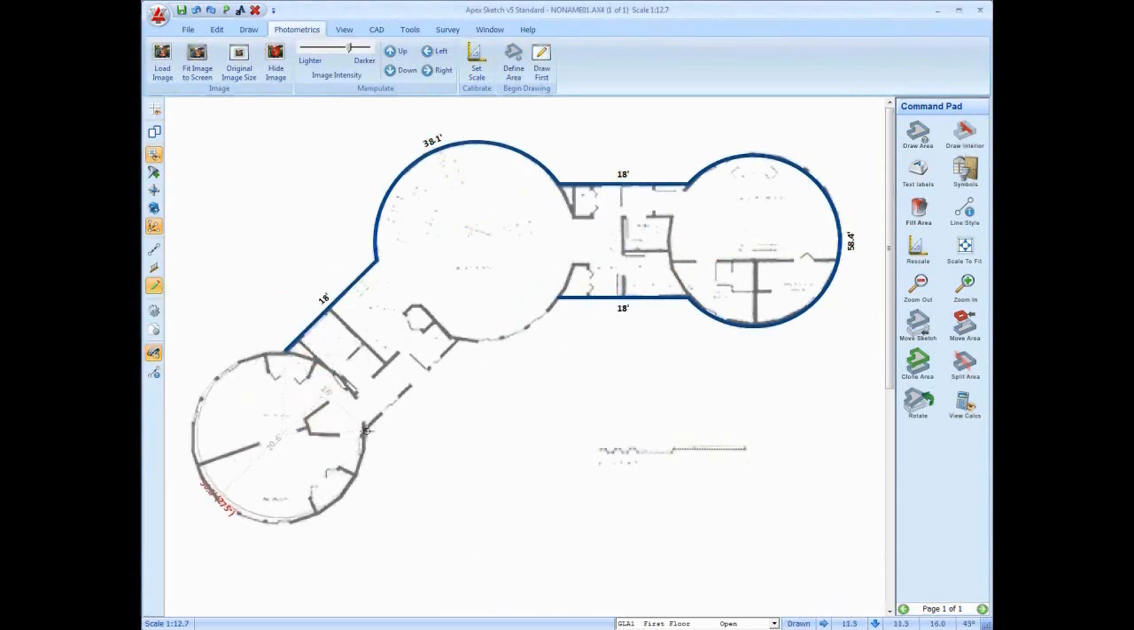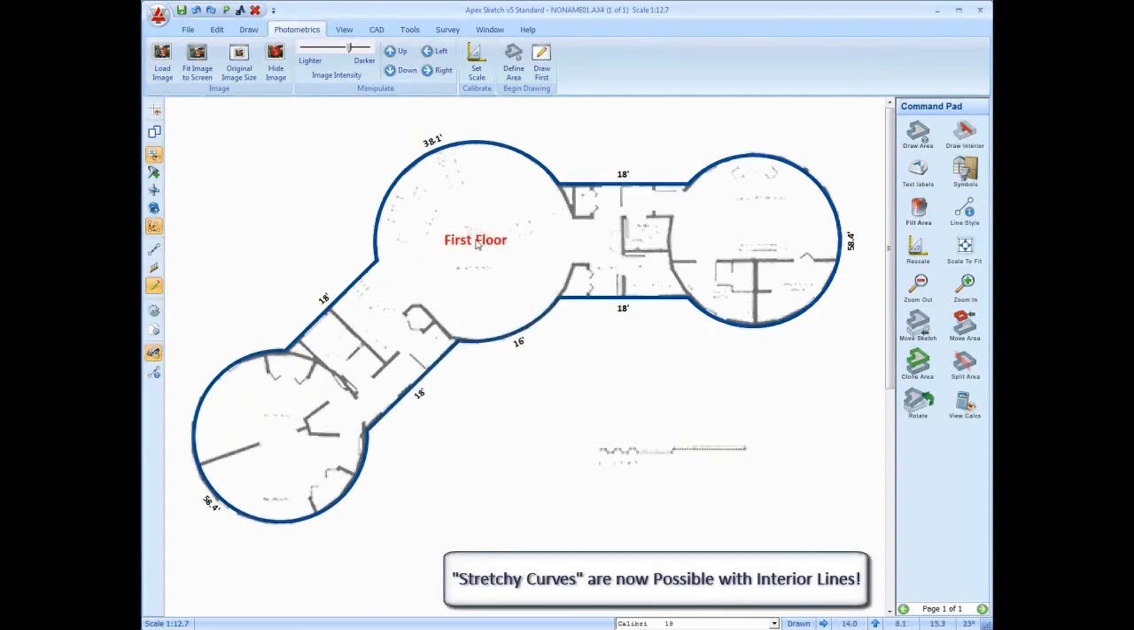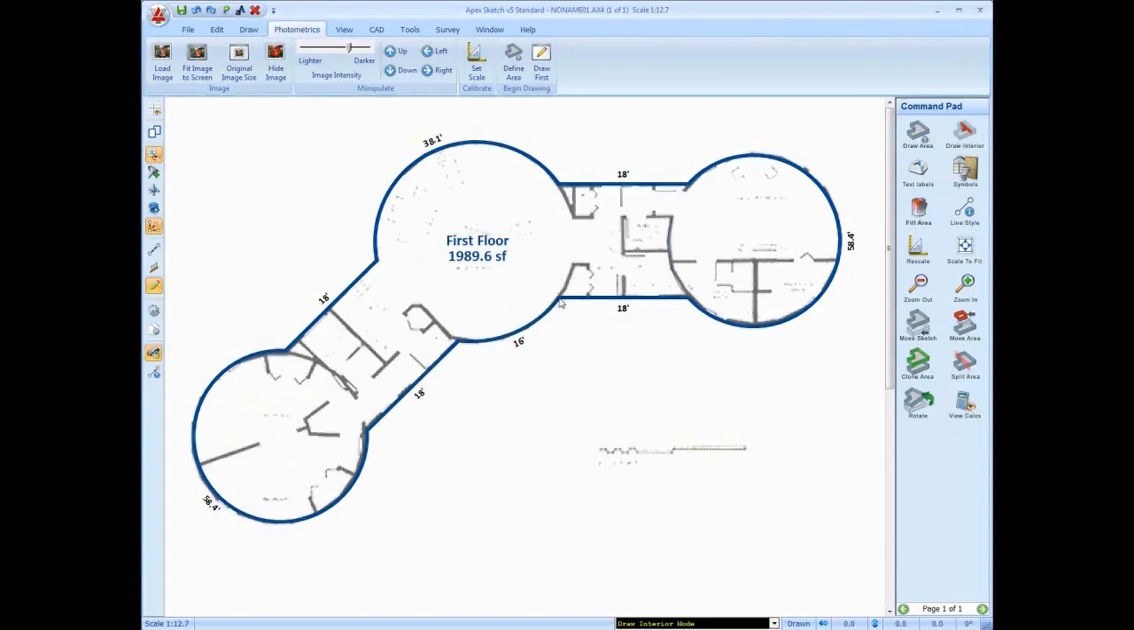As you can see, curved properties are a breeze with Photometrics, and those who draw a lot of interior detail will be happy to know that Stretchy Curves has been implemented with interior lines. Just as you would for area lines, simply roll your mouse wheel forward or backward to bow the line to match your curves in your drawings. We used to say, it doesn't get much faster. Apparently it does.